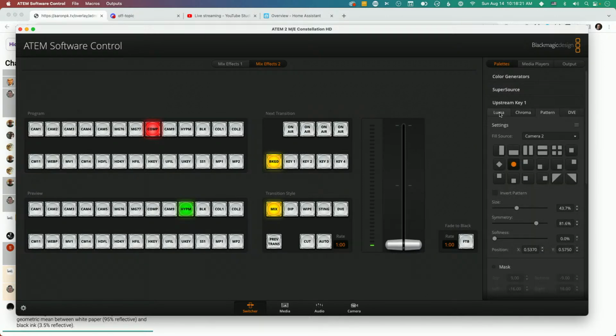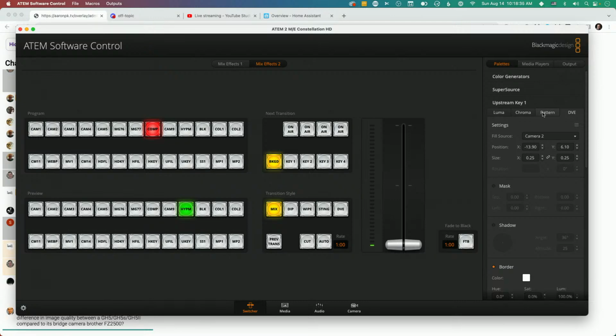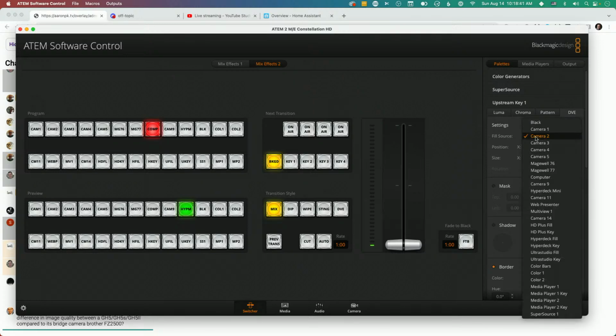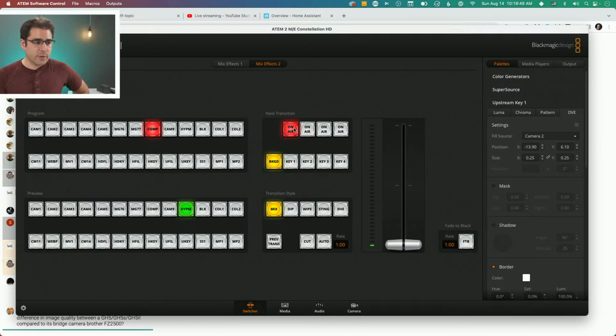This corresponds to your upstream keys. So you can use the upstream key in either Luma, Chroma, Pattern, or DVE mode. Luma and Chroma are for removing either colors or dark parts of the image to give you transparency, to overlay things. For picture-in-picture, you would use Pattern or DVE. So for example, we can start with DVE and show you how that works. Fill source is what you want to be the inside picture, and it's set to camera 2 because that is my face. So if I turn this on, I should pop up somewhere.